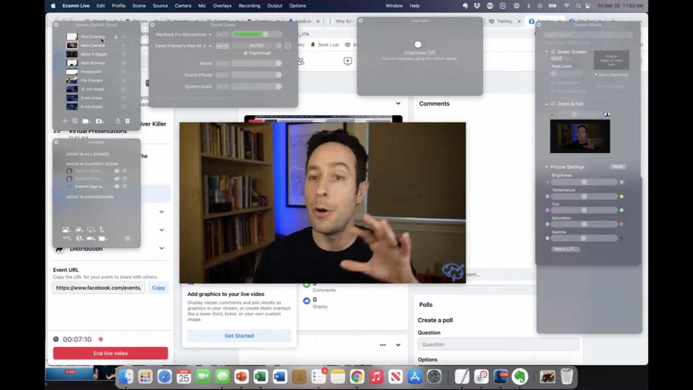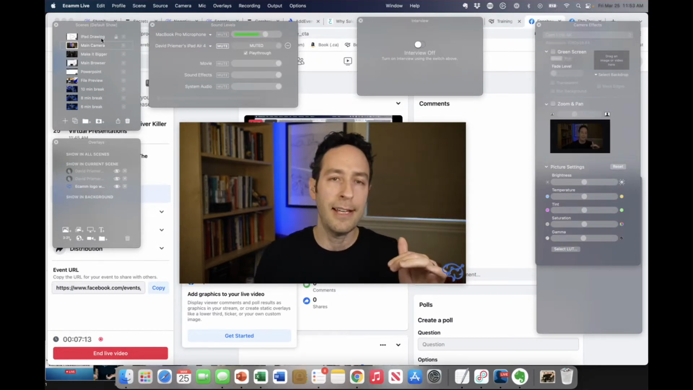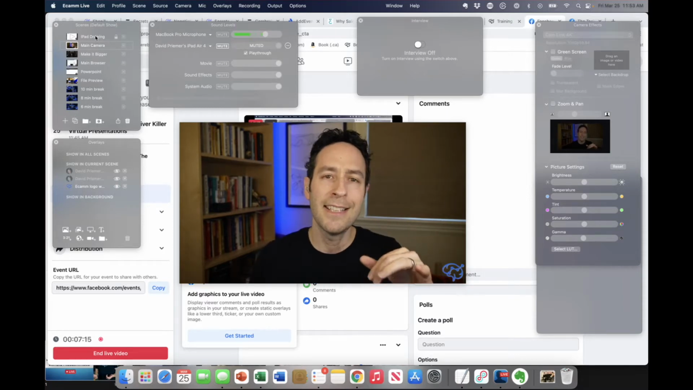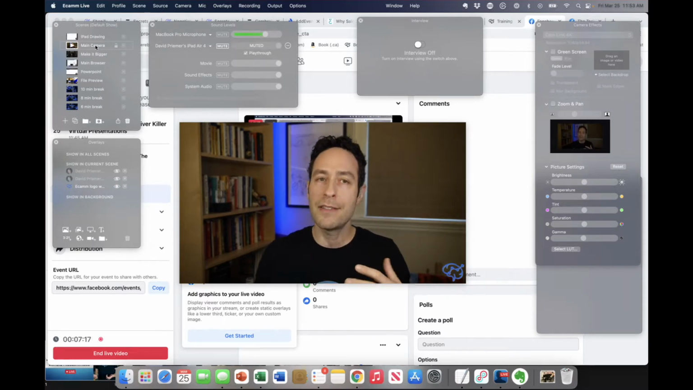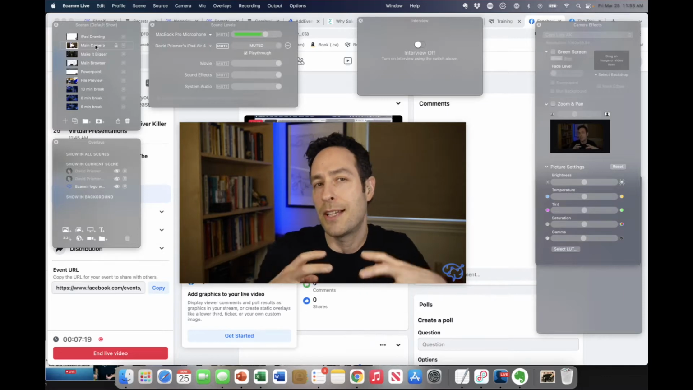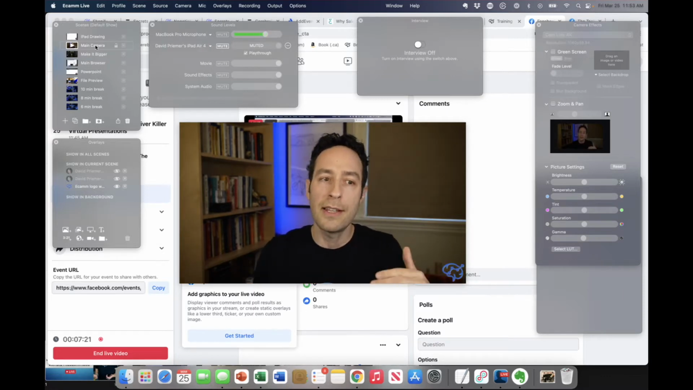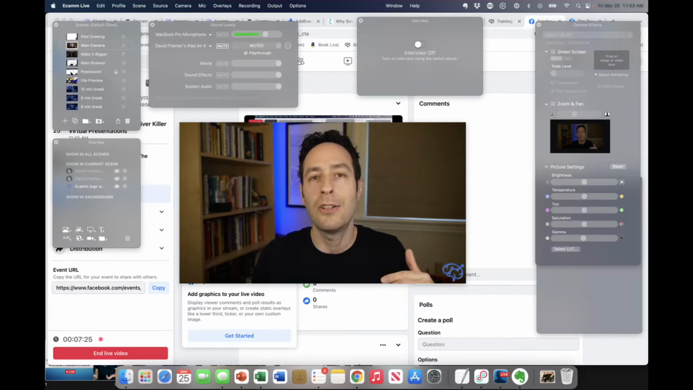And then the most important thing is on the top left-hand side, I have all of these scenes. What I do is I create a different scene, almost like a different overlay, for the thing that I want to show. So for example, if I want to go back to the PowerPoint slide, you see here I have a little overlay called PowerPoint.